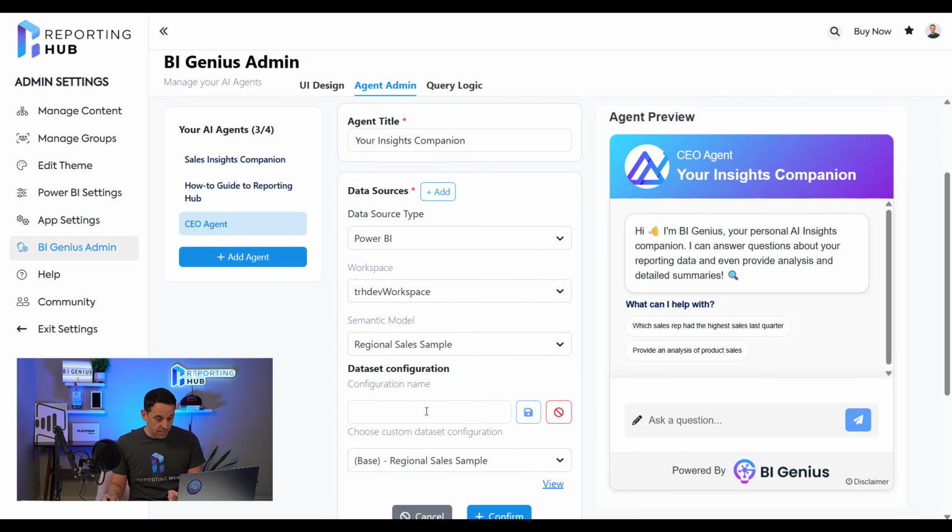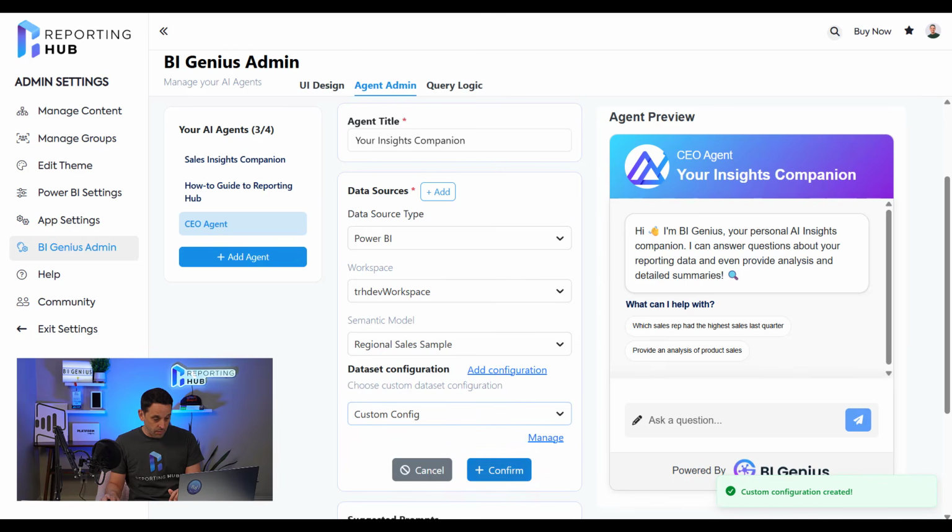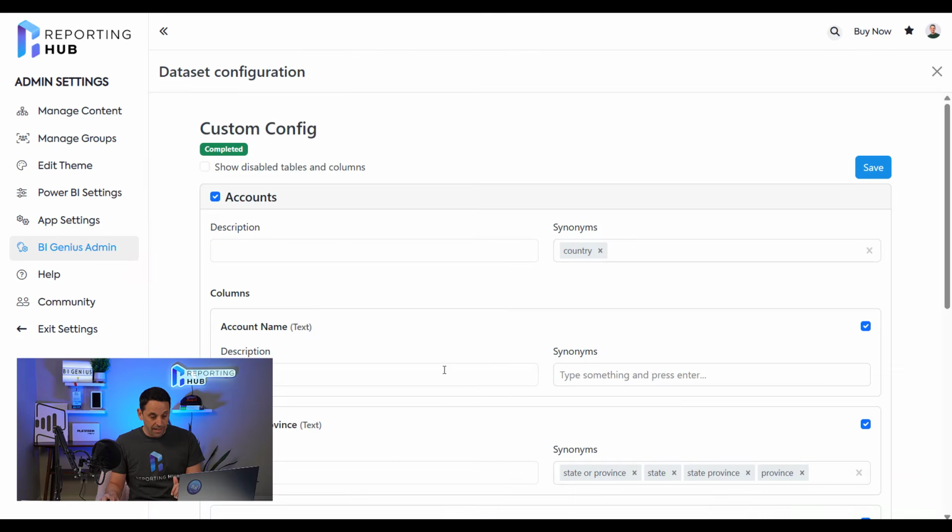In a custom configuration, I can say add configuration. And in this case, I'm going to call this one just my custom config. Now I want to select that and I want to edit it. Now what a custom configuration allows me to do is this is where I can now go and add my own descriptions and my own synonyms and any other information I might want to add. So here's an example where I can add in additional contextual information into my data source that doesn't necessarily have to exist within Power BI.